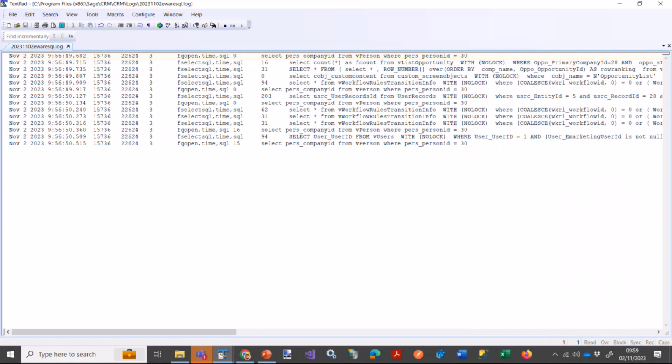Now, if we look at what goes on, we can see that when we request any screen inside Sage CRM, we will get the log being completed. We'll see all of the transactions that are being generated, and here you can see that there are some transactions that are seeing which screen we're on. We're pulling back information associated with the context that we're in.